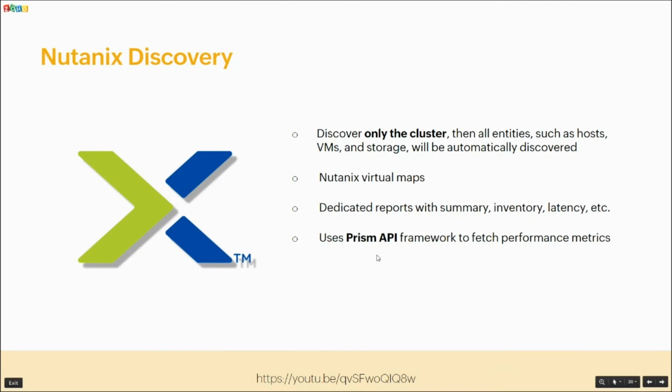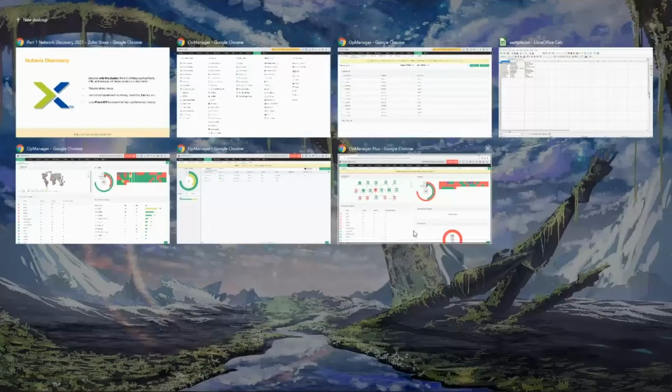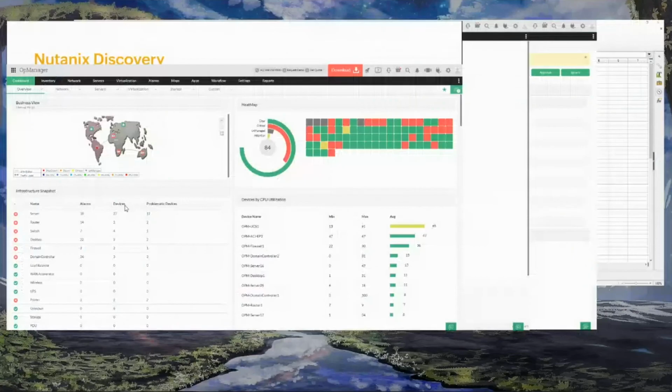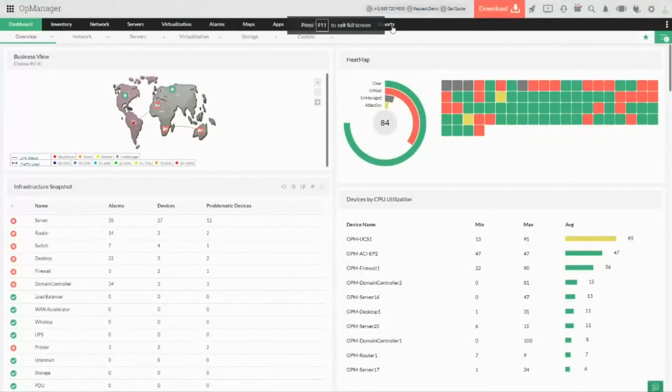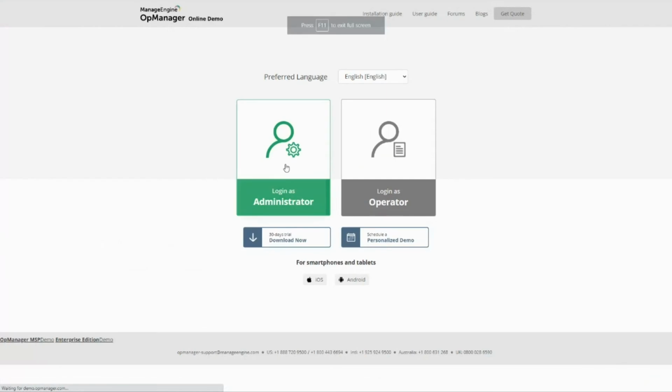And likewise, if you want to know more about the Nutanix based discovery, please visit the link which is given at the bottom of the presentation slide. So now let me take you to OpManager and show you the various different ways of discovering your Nutanix environment inside OpManager, and then see multiple data based on the information which you want from the product side. So let's give it a few minutes for the product to log in.